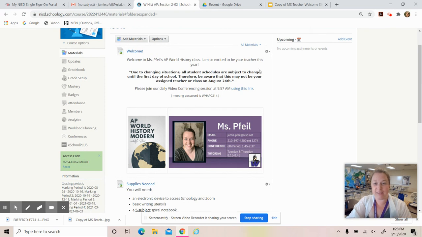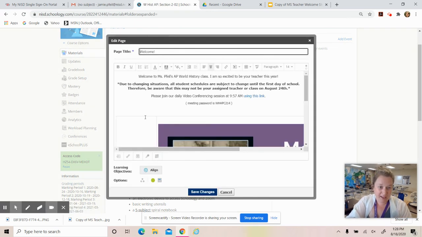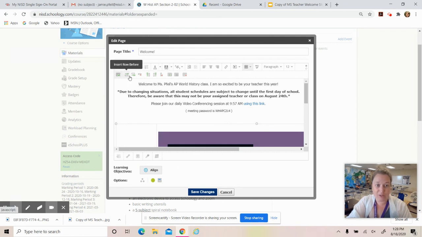Now, if you want to get rid of those table lines, you can do that too. I'm going to go back to Edit one more time. I'm going to click on the table, and here's a bunch of options for my table, and I'm just going to get rid of those borders.